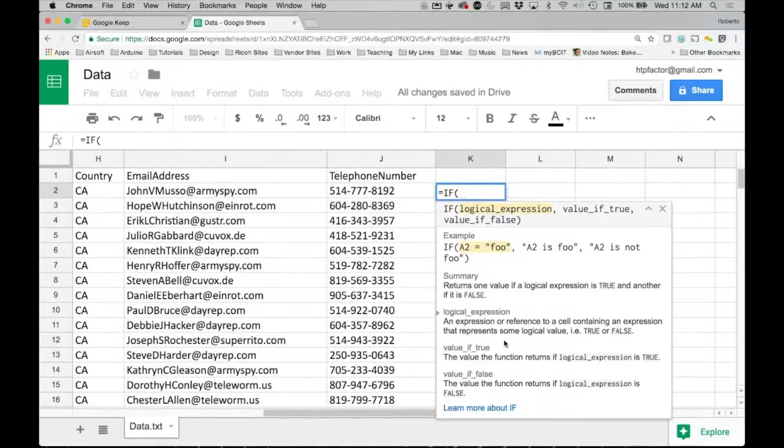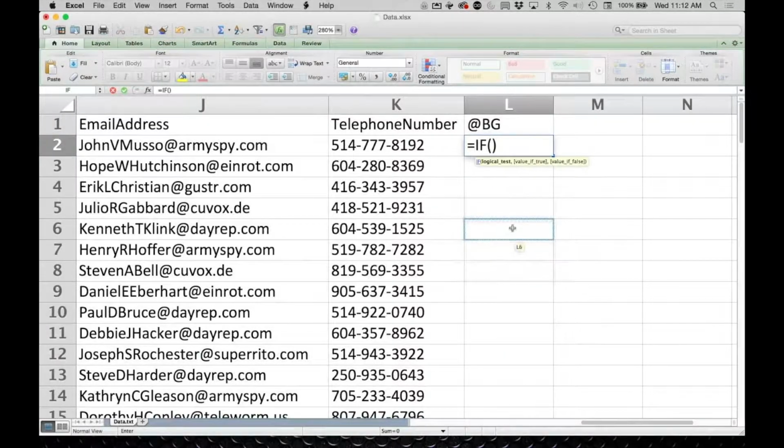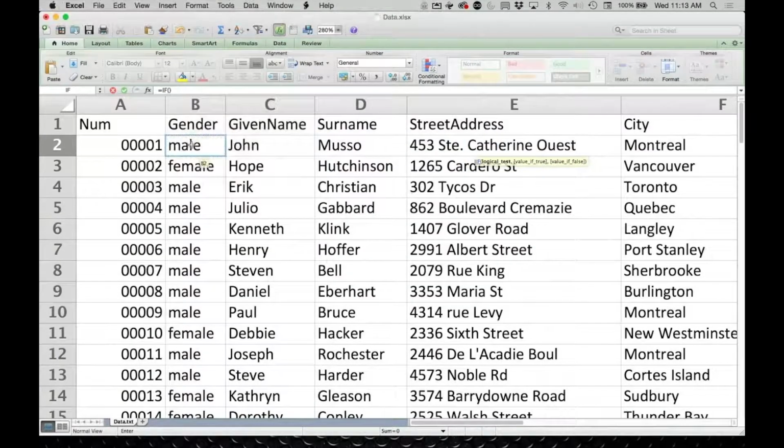So again, it doesn't matter which application you're using, there's a lot of ways you can do it. The first thing that we need to put in here is a logical test. This is the question we're going to ask. In this case, I'm going to determine if the gender is male or female. I'm going to use a different image.